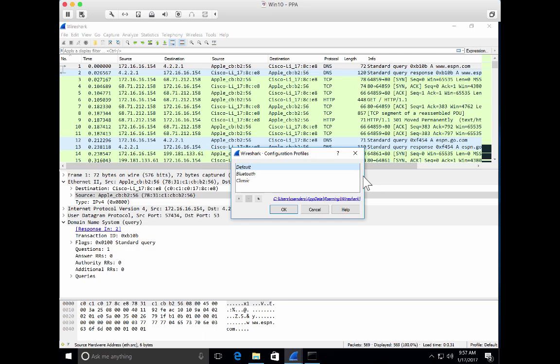Now this screen's pretty simple. It just allows you to add and remove and copy these, but it also shows you the folder they're located in. So for instance, you see default is located in my own user folder. So under C users, C Sanders, app data, roaming, and then Wireshark. The other profiles are actually stored within the program files directory. So C program files, Wireshark, profiles, and then there's a folder called Bluetooth, and then there's one called Classic.